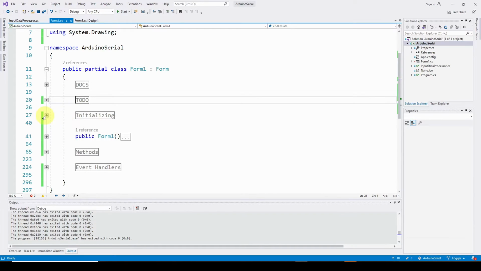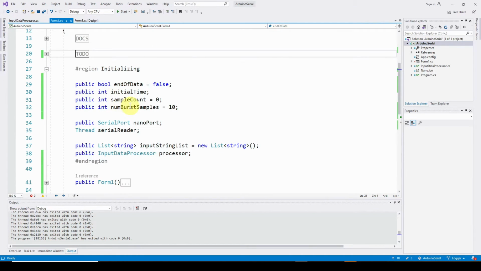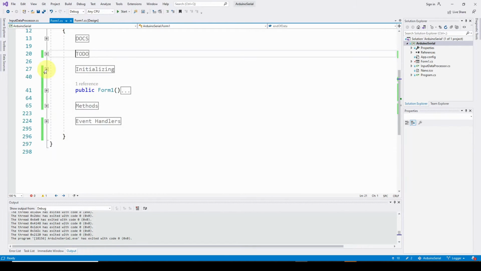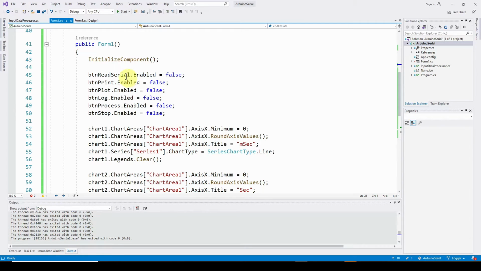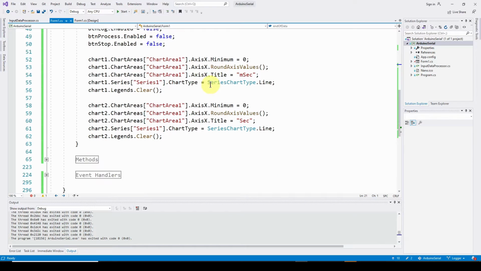Like I said before, initializing. I did change this num samples to num burst samples just to clarify that it's being used in the burst code. But otherwise, I think there's no change. Now, in the form, I basically set up code so that initially when you start this up, all of the buttons are going to be disabled. So I set for the button read, print, plot, log, process, and stop enabled equals false. Later on, once we open the port, we're going to set these to true, but we don't want the user clicking on stuff when there's no open port. This chart 1, no change. In fact, I just copied and pasted that and renamed this for the second chart as chart 2.